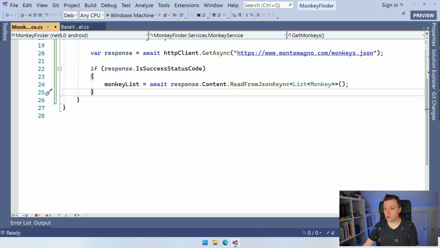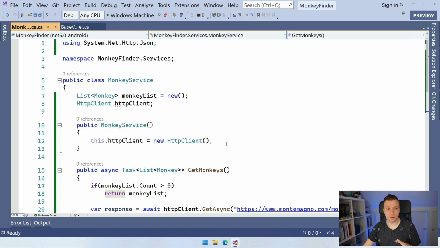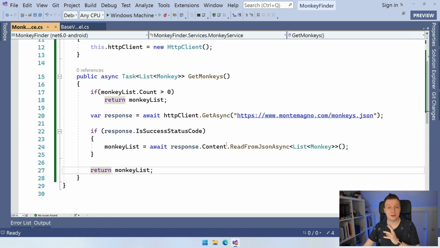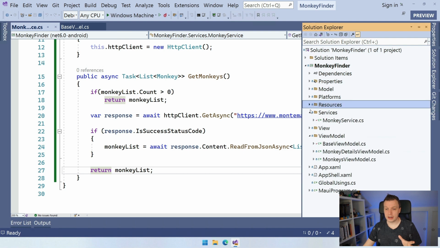And what we're now going to do is, well, of course, we are going to need to then still return our monkeyList here, just so we have everything complete. So now these red squigglies are happy here too, and we have everything complete here. So what we want to do now is actually use this service inside of our view model. So let's again go to our Solution Explorer, and here let's get rid of these resources. And now I can go to the ViewModels and I can go to the MonkeysViewModel.